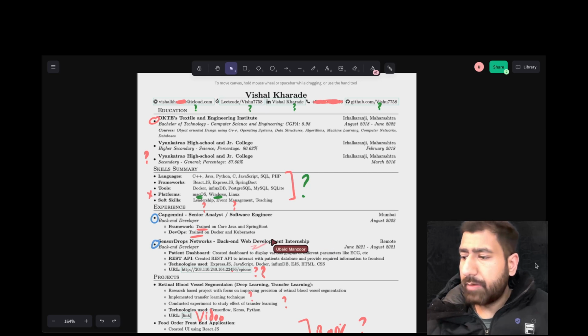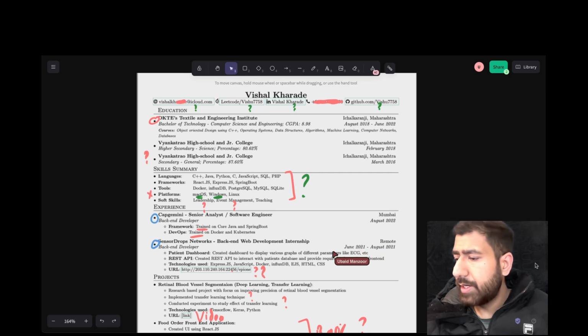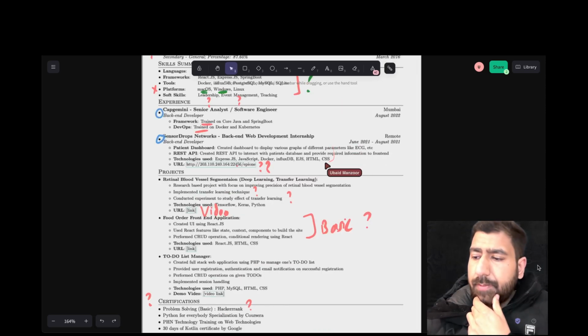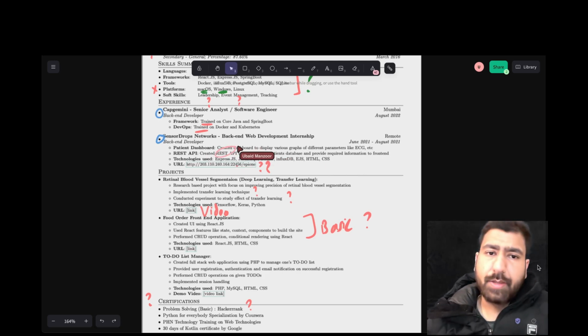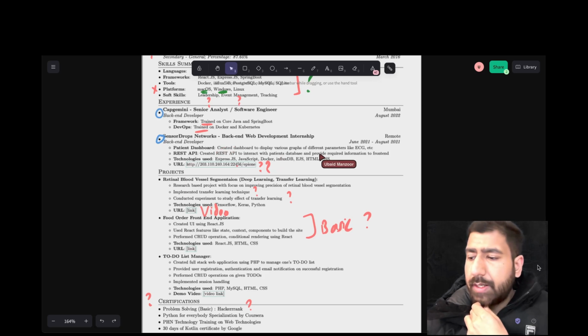You mentioned it's a backend development internship. Created a dashboard to display various graphs of different parameters, REST API. Created REST API to interact with patients. Databases provided this. Technology used, this, okay, fine. Now again, these points are not giving much information about what actually you have done in the internship. As a backend developer, you will always be creating REST API, so there's nothing new about that.